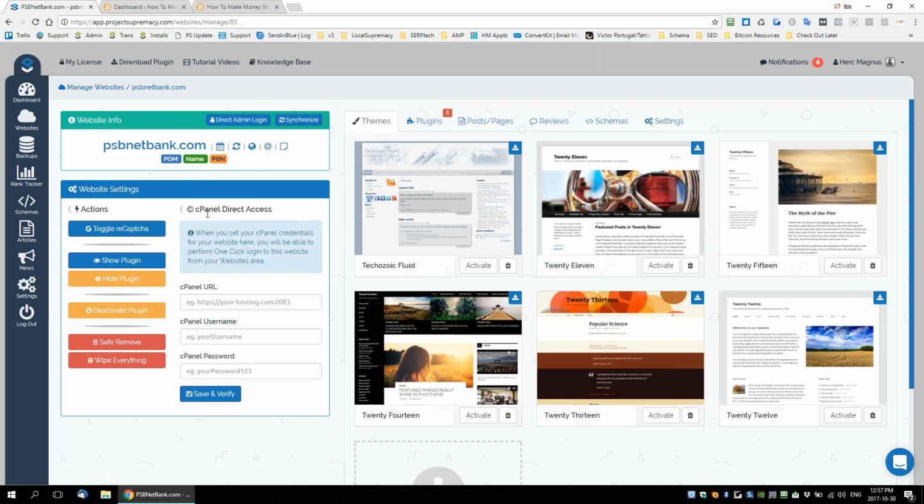Your website settings, guys. If you want the cPanel slider, now this is back to that cPanel slider, if you want direct cPanel access on your website view, this is where you would supply your cPanel URL, username and password, and then save it. Once you save it, your cPanel slider shows up, which is really, really cool.